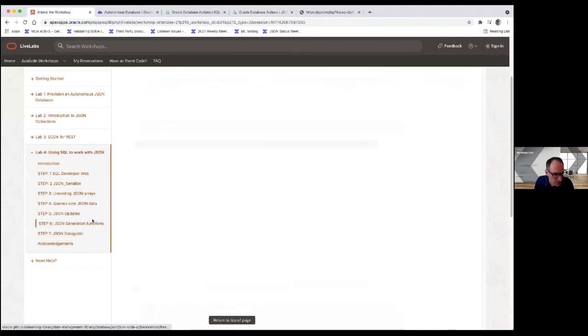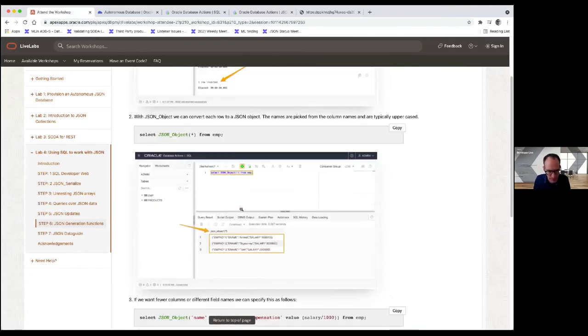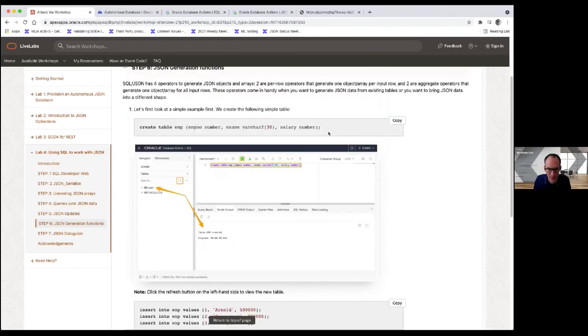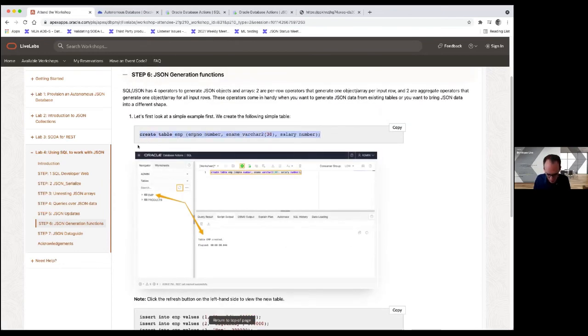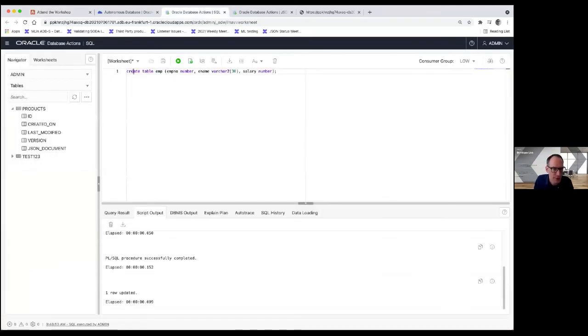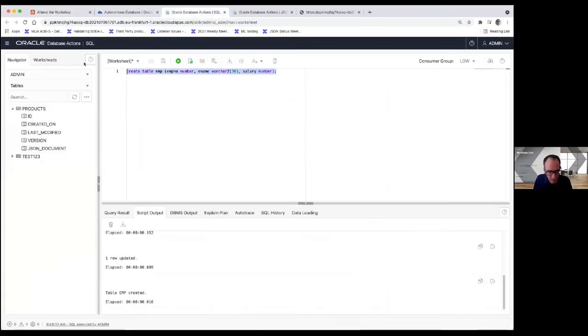There is also, and this is quite interesting, a way to generate data. Let me explain this for a second. As I said, even in this autonomous cloud service, you can generate plain relational tables. Here we're creating one called emp, and it has 3 relational fields. There is no JSON here at all. And I'm inserting 3 rows, just one at a time, I guess.